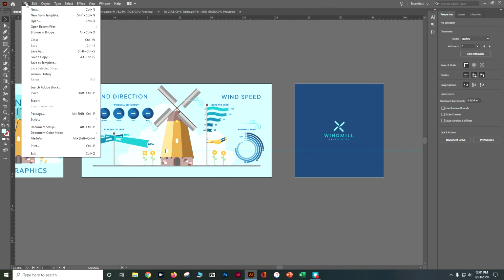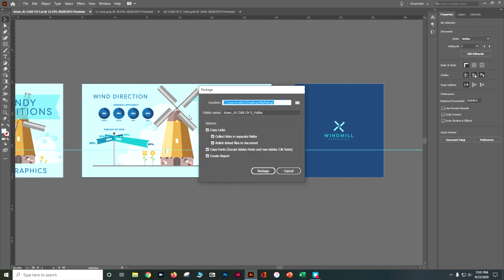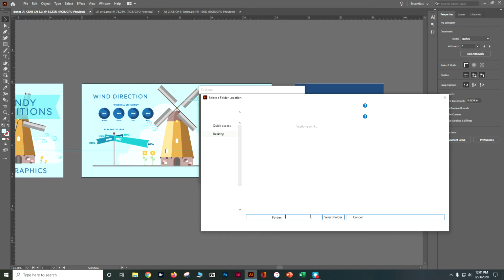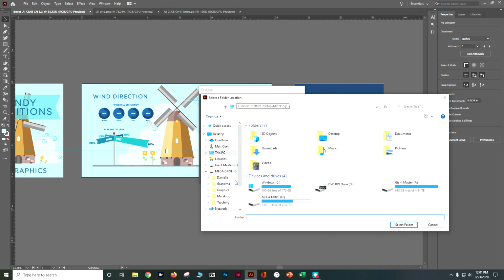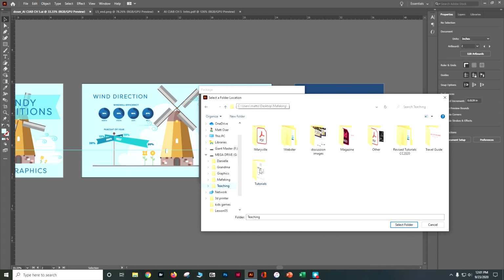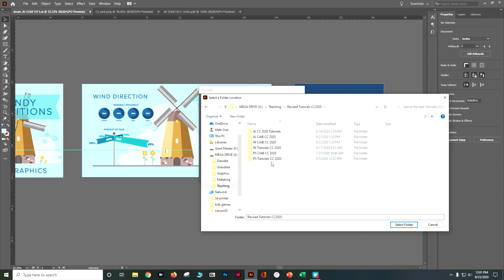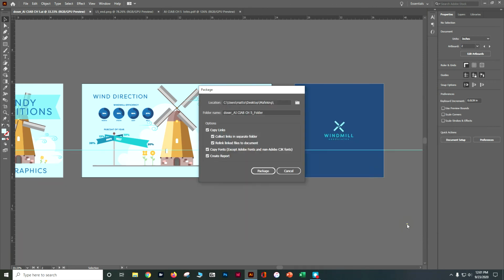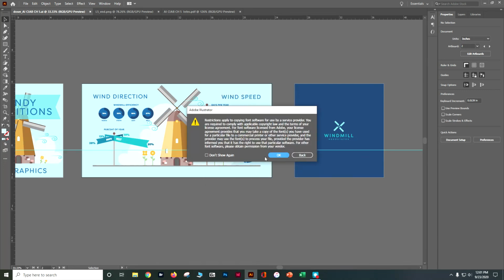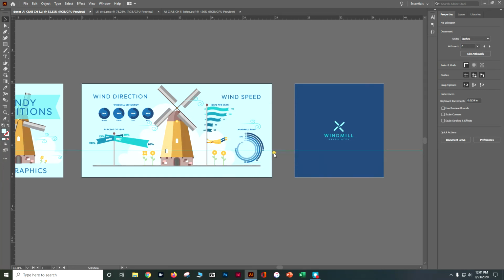So let's go ahead and do a file, come down to package. It's going to ask where do you want to put it. I'm going to make sure I put it in my lesson 5 folder. So I've got a lot of folders. Design, class, or in a book. We're in lesson number 5. And select the folder. I'm going to say instead of 5 folder, I'm going to put PKG, so I know which one it is, and package, and it will not steal the fonts. Say OK.